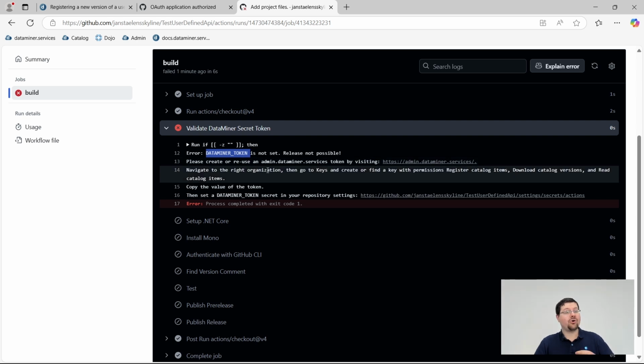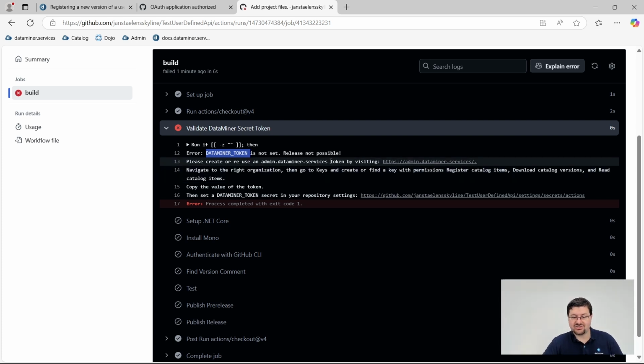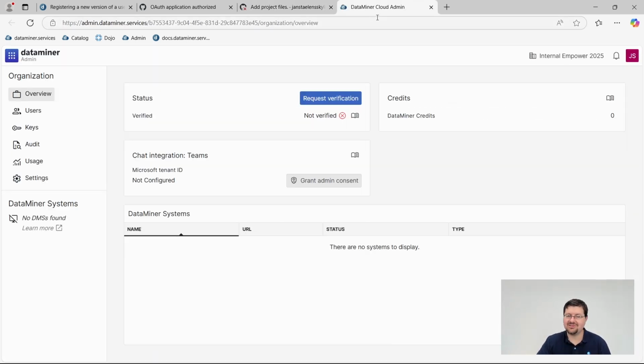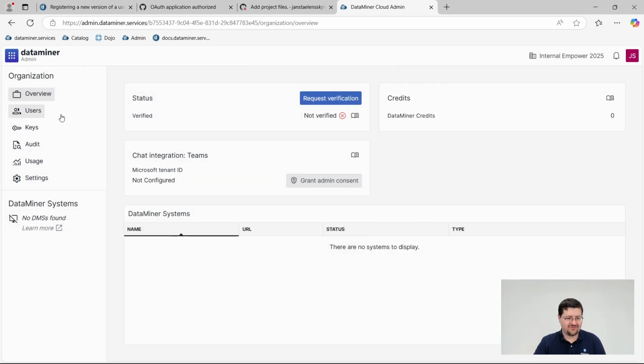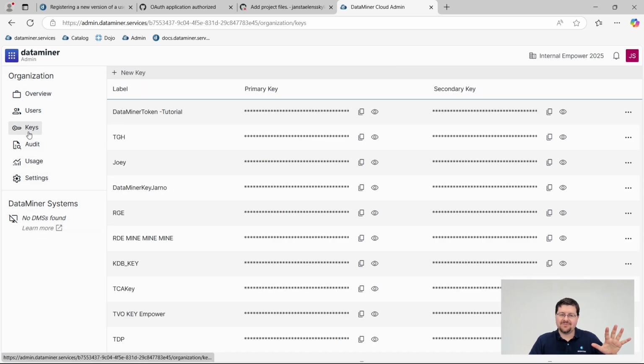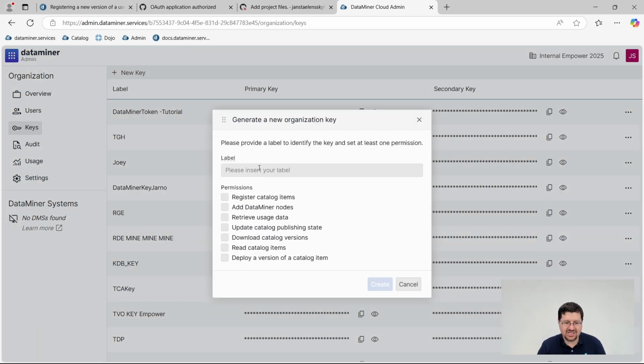So we need to create or reuse an admin DataMiner service token by visiting admin DataMiner services. So let's start by doing that. If we visit admin DataMiner services, it has a handy link in the error. Make sure we are on the right organization. So I'm selecting Internal Empower 2025. We're going to the keys on the left because we need to make a token. We need to make something to identify our workflow that it's going to put something on the catalog. So we're going to actually create a new key.